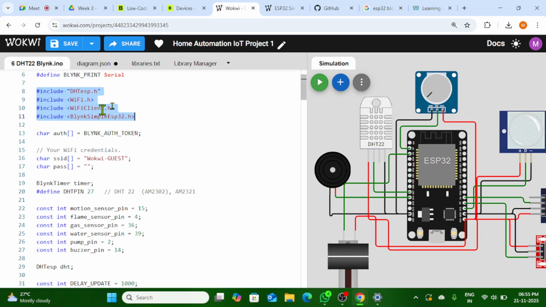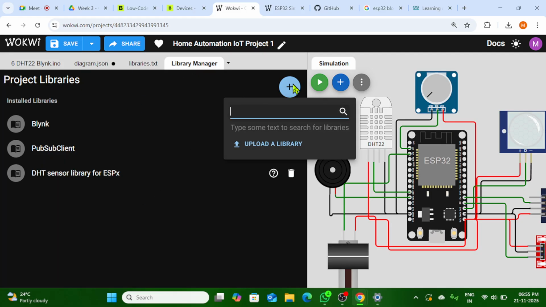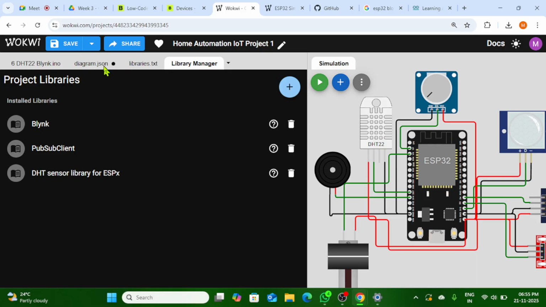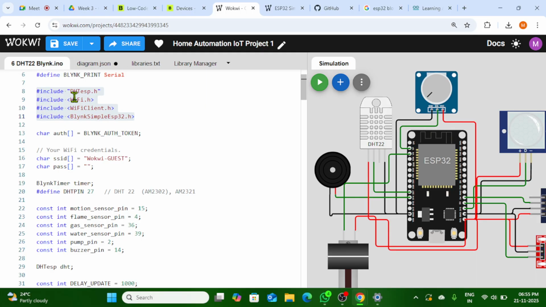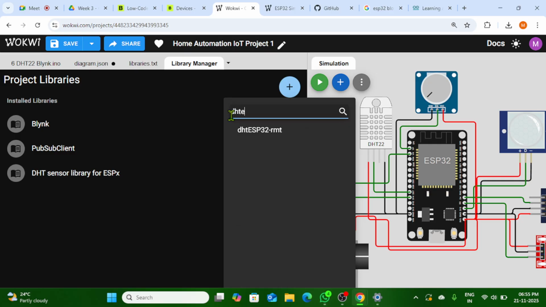How to include a library? Go to the Library Manager, click the plus icon and type the library name. You can see the library name, DHTESP. Like that, you need to search for these 4 libraries and import them. Like DHTESP, so you need to import all the libraries like this.